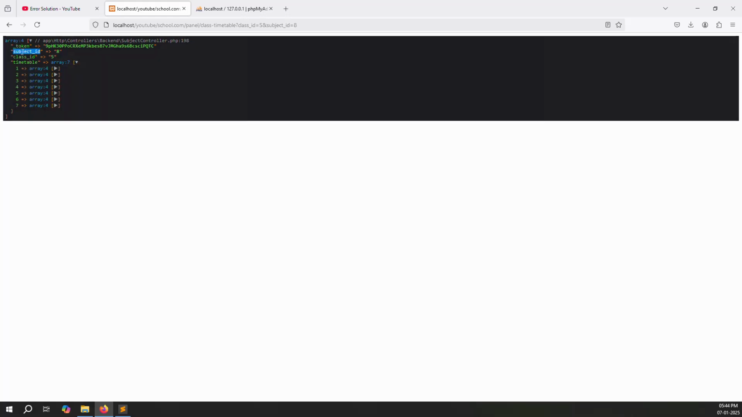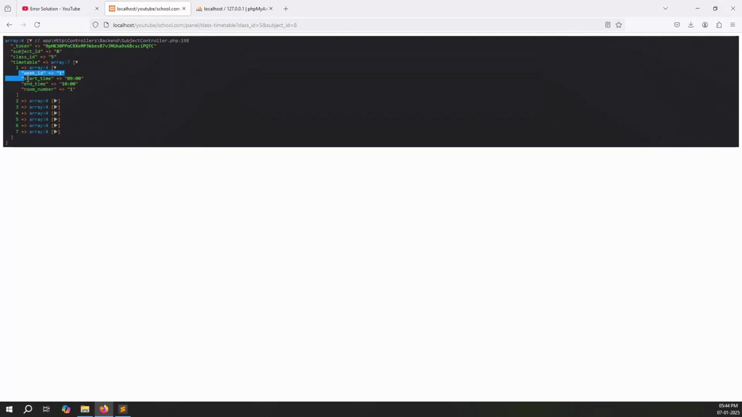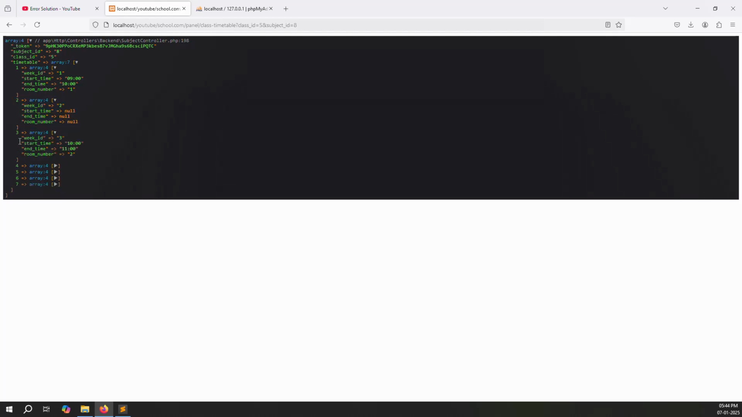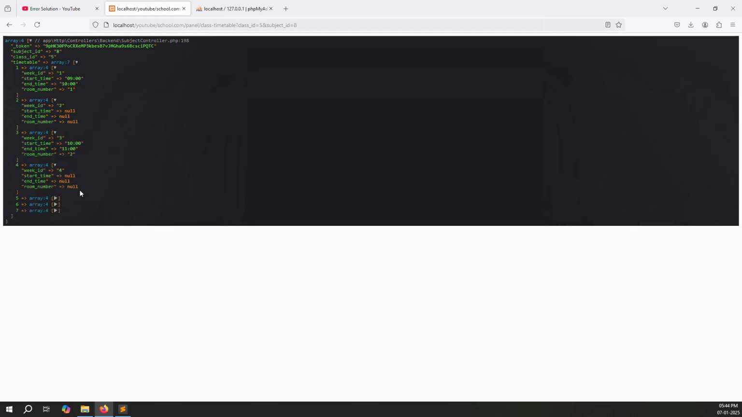So here you can see subject id, class id, and you can find the same thing in the url there. Also you can see here the week id, start time, end time, and room number. You can see here 9 to 10, and also second the week id again. There isn't anything there, this one is null. Suppose the fourth one has an error, there is no data available. So this is the data we need to store in our database.